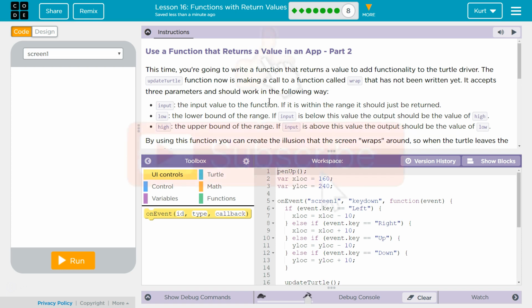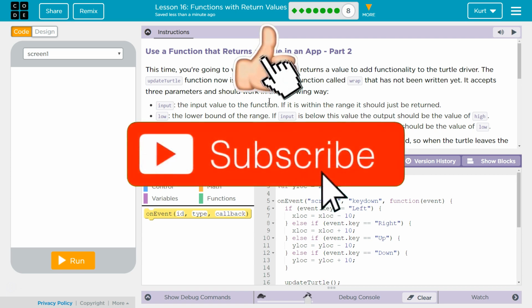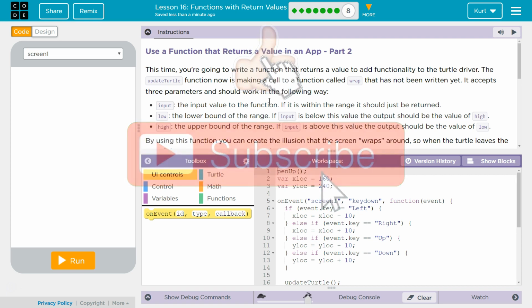Perfect. The update turtle function now is making a call to a function called wrap that has not been written yet. I was hoping it made the turtle wrap, but it's spelled wrong. Never mind. It accepts three parameters and should work in the following way.